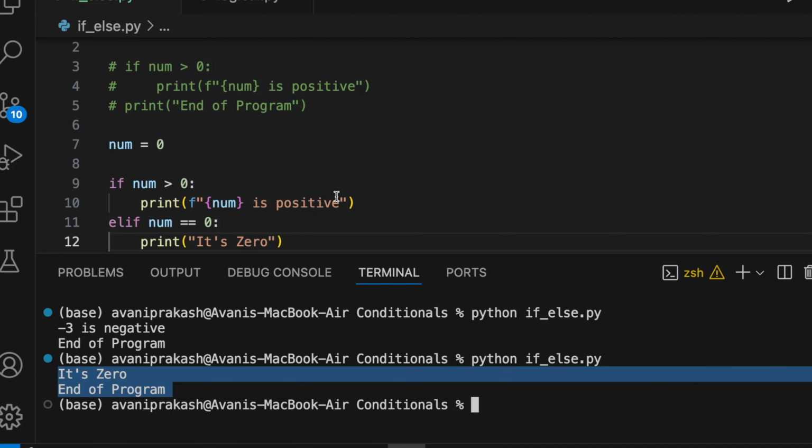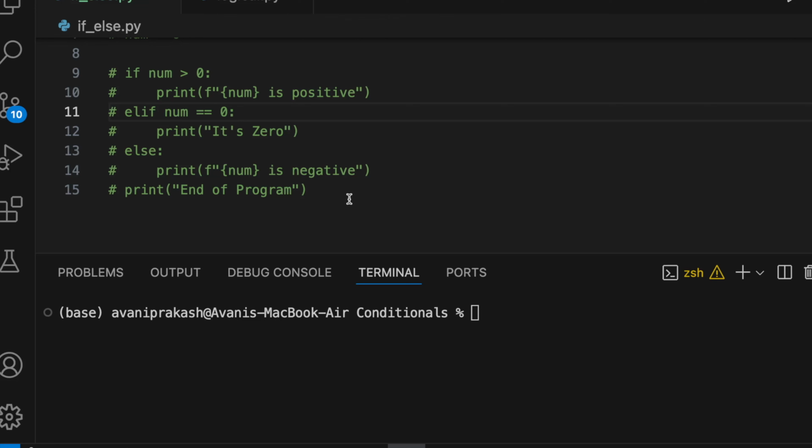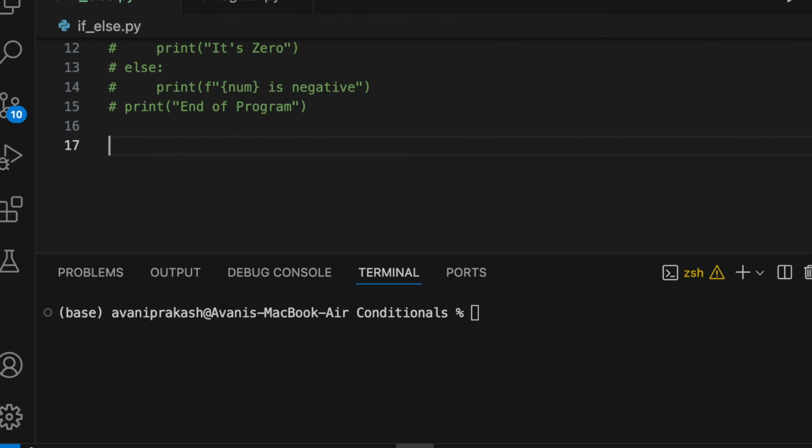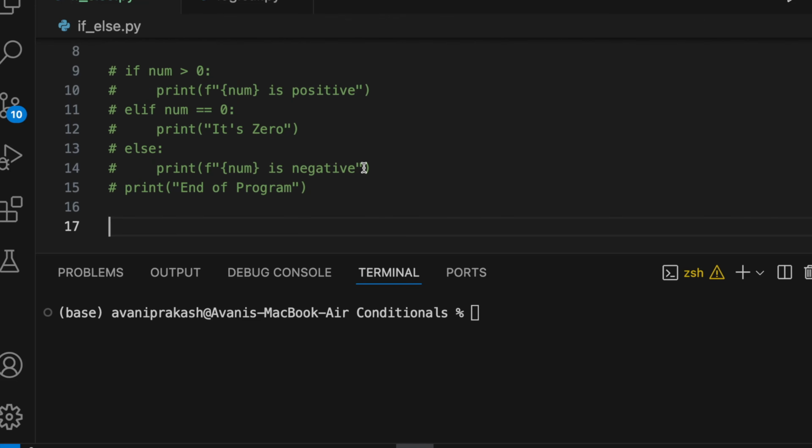End of program. Let us take one more example. I want to showcase here that the order in which you are writing these conditions, when you are using if and if, is very important.